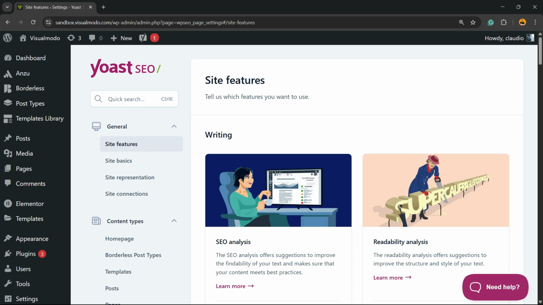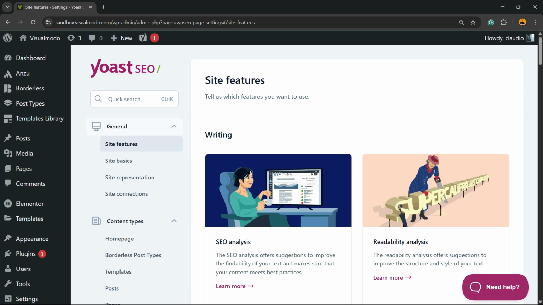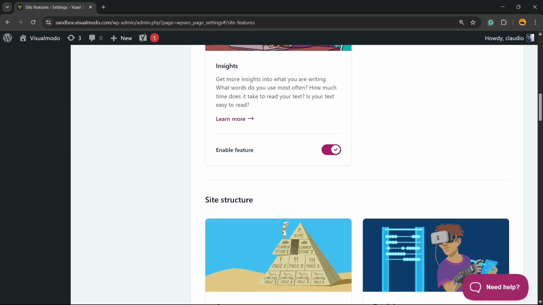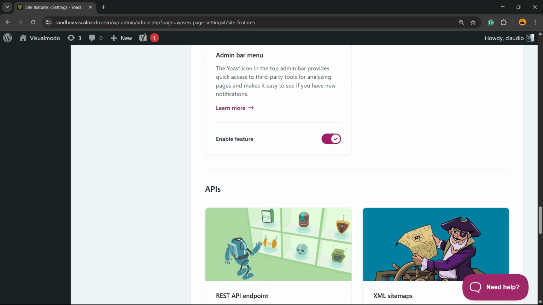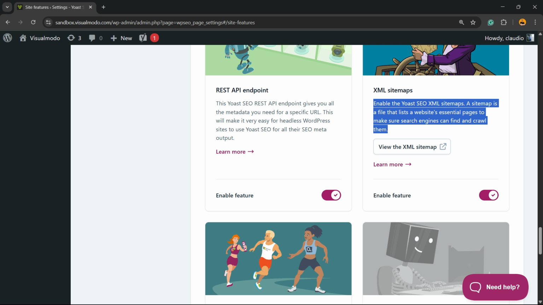Once on Settings, you're going to find in the middle General, Content Types, Categories and Tags. You're going to focus on the General option, and right here we're going to go to Site Features. Review these tools right here. Scroll down to the very bottom and you're going to find XML sitemaps. Enable the Yoast XML sitemaps.